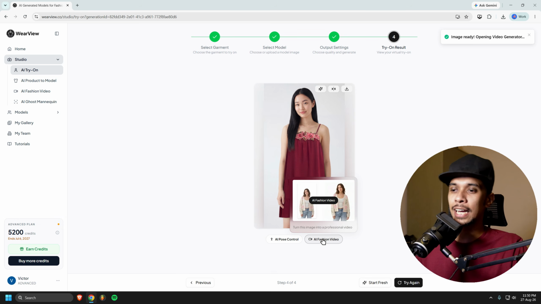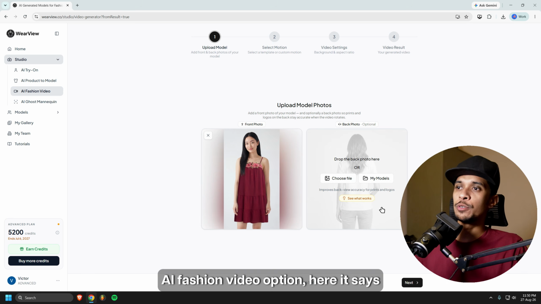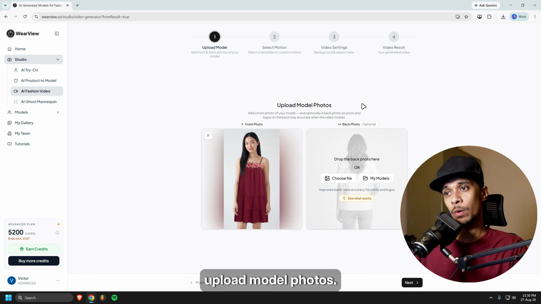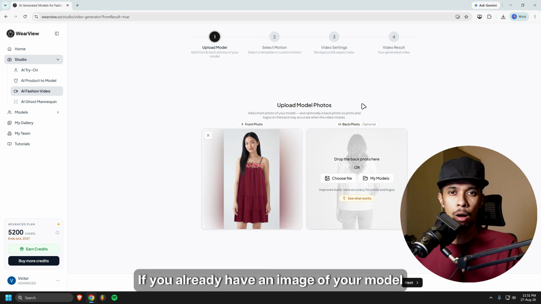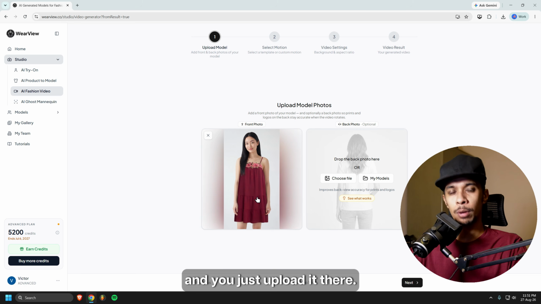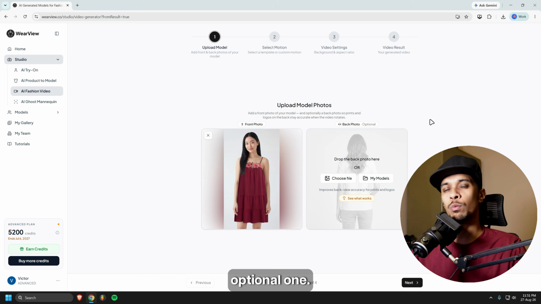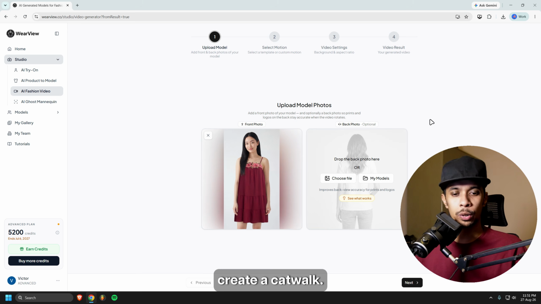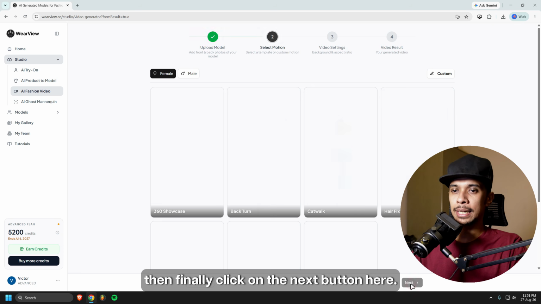So we will be clicking on it. And once we click on the AI fashion video option, here it says upload model photos. This is where you will be uploading. If you already have an image of your model wearing your dresses, you go here and just upload it there. It also asks for a back photo, which is an optional one. You can skip it because we will create a catwalk video, so we just need the front one. And then finally click on the next button.